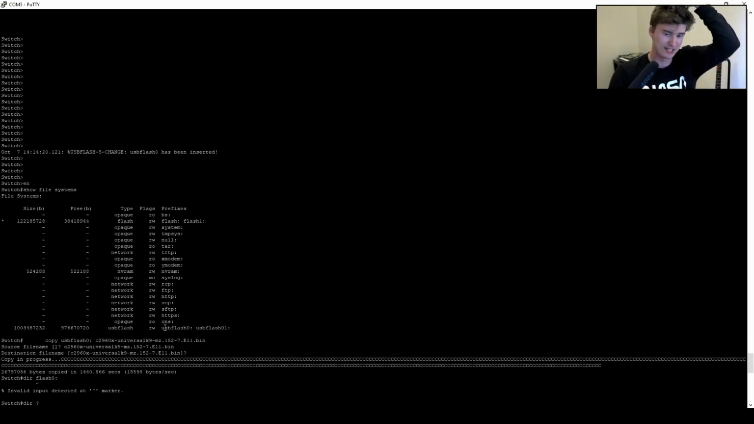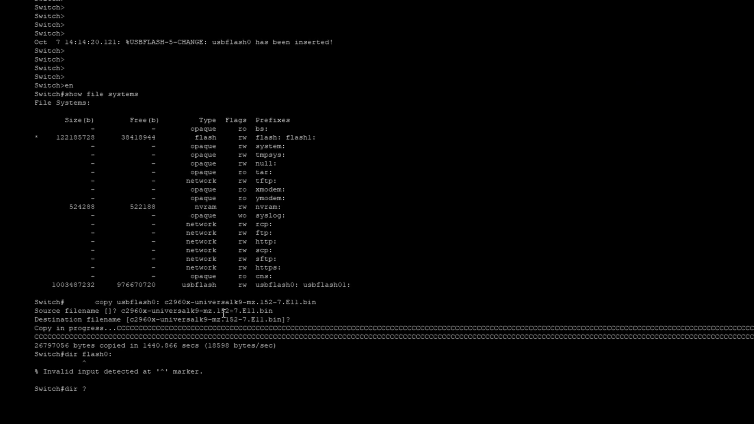Okay, as you can see, my file has now finished copying across from my USB stick, and it took a grand total of 1,440 seconds, which equates to about 24 minutes. It's my fault, I should have picked a faster USB stick, but something to learn from.